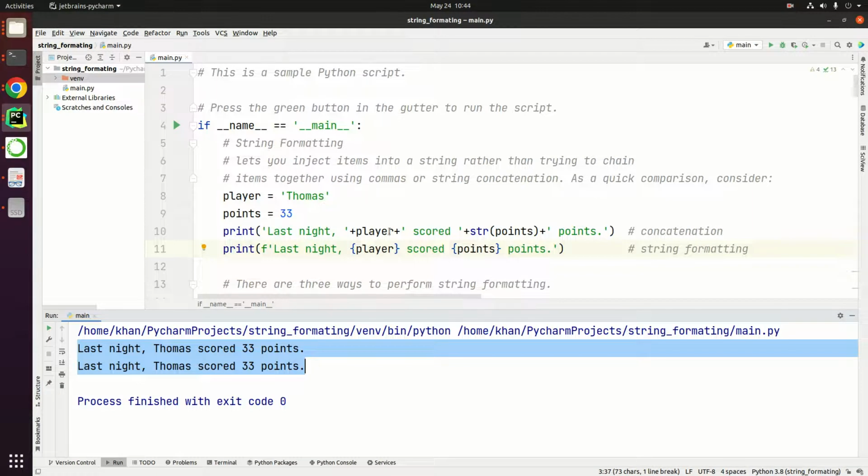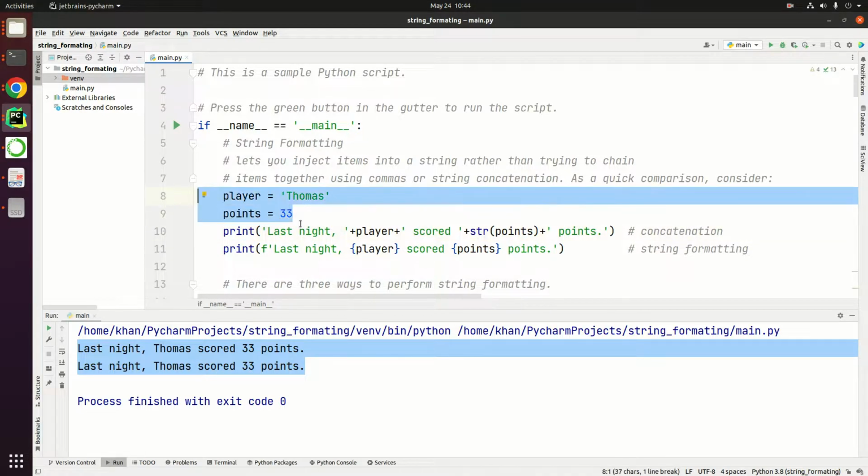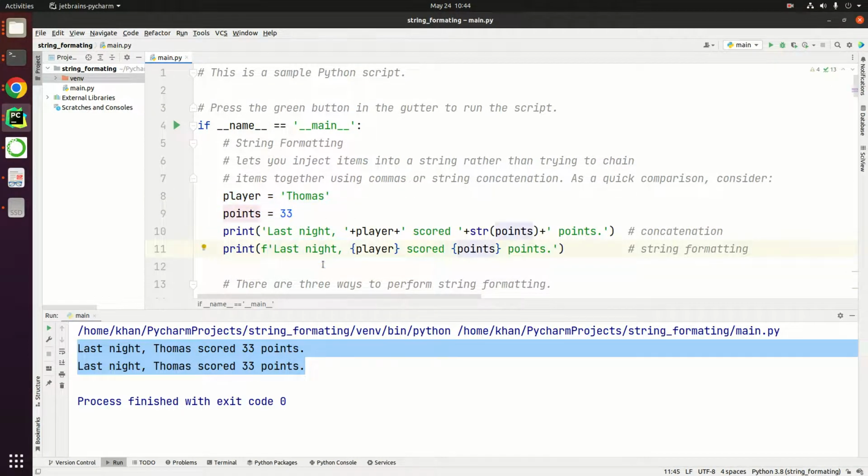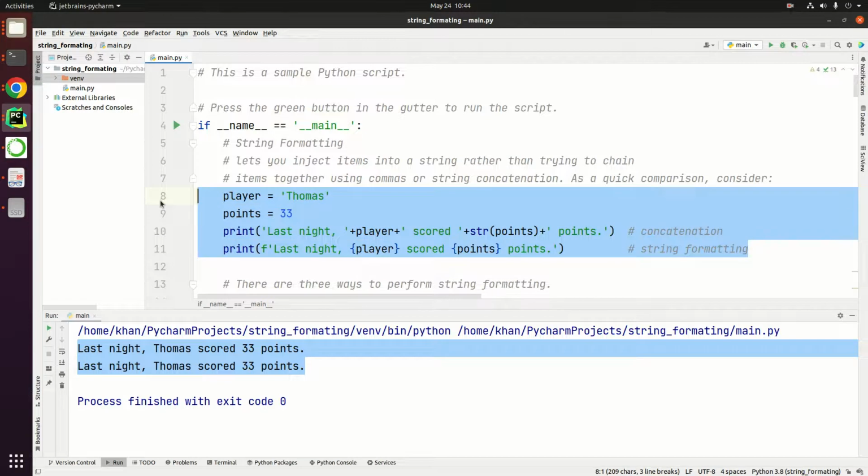So why do we need string formatting instead of concatenation? The advantage is that we can have many different kinds of variables, whatever we need as per our requirement, and then we can put them here and print them for different purposes. So this is important for the smooth running of our Python code. Let's explore this.